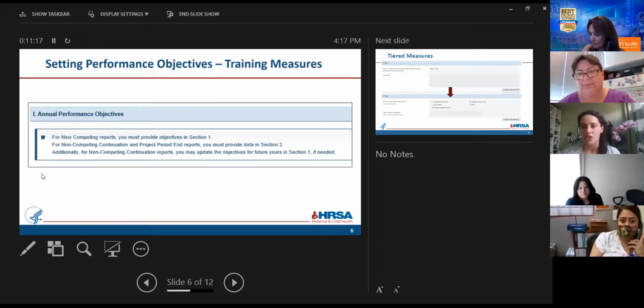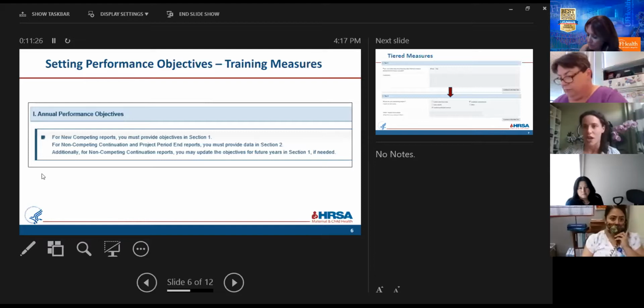In general, the measures that are MCHB wide do not require you to set a performance objective. Your training measures, so anything that has a training in front of it, training 1, training 2, those you should log in to EHB and be able to see the ability for 5 years to set performance objectives. And you will see this little box that I've pasted onto the slide that appears at the top of that particular measure. It will say for new competing reports, you must provide objectives in section 1.